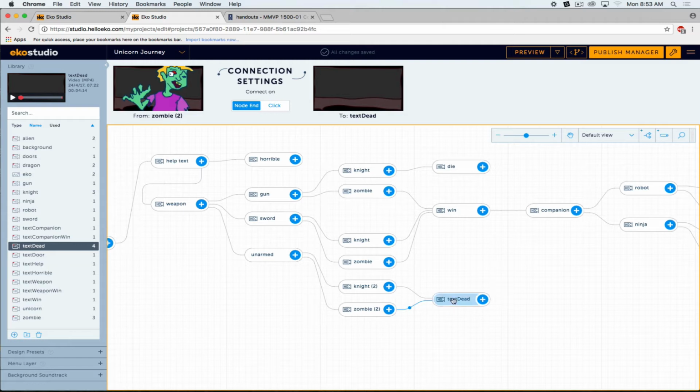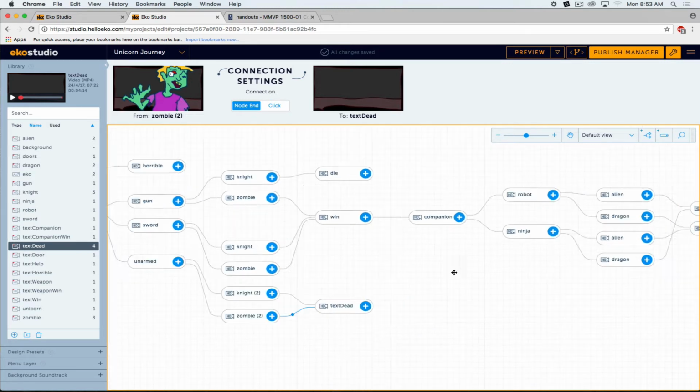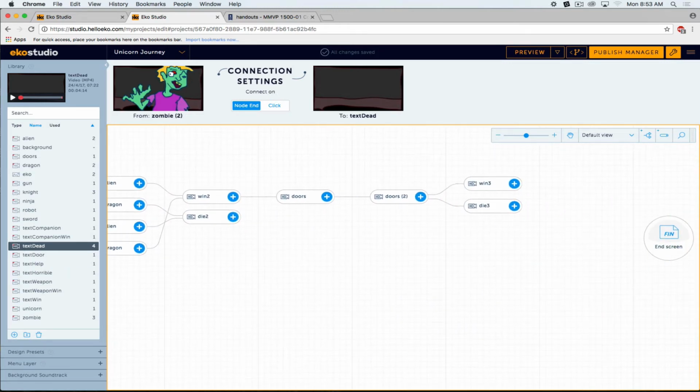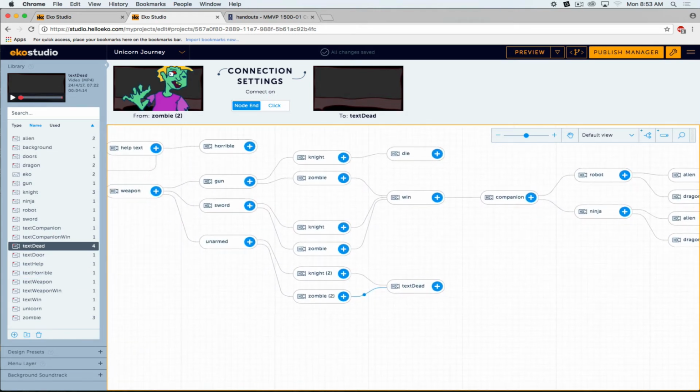And anytime we don't have any nodes connected to something, so it's at the end of a path, when that node is done playing, it will go to the end screen, to the finish. And if you make a graphic to bring in, you can put that on the end screen so it gives you a final visual message, whether it's credits, whether it's a picture of something, but you can bring in your own graphic at that point.